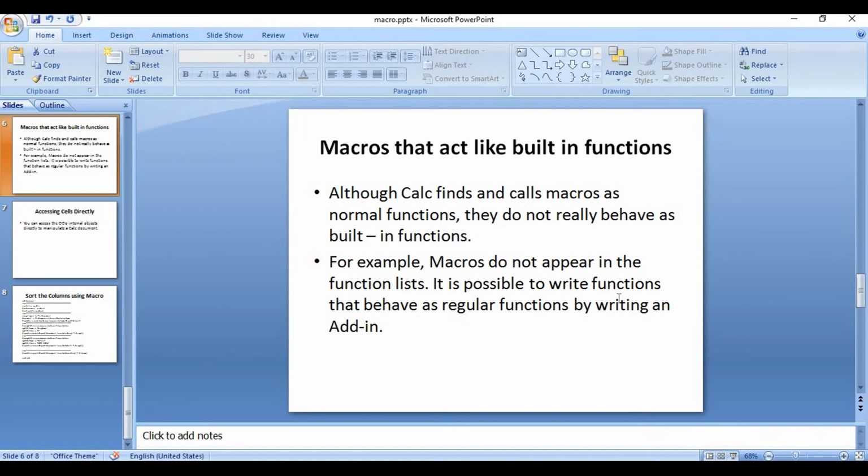It is possible to write a function that behaves as a regular function by writing an add-in. If we write this normal function in the add-in files of a spreadsheet software, then it behaves like a built-in function. Otherwise, it doesn't behave like a built-in function. This is the major difference between a built-in function and a normal function. So here in the software, we are making normal functions instead of built-in functions because we have no rights to create built-in functions.